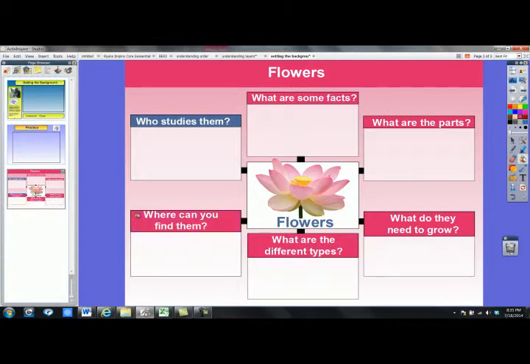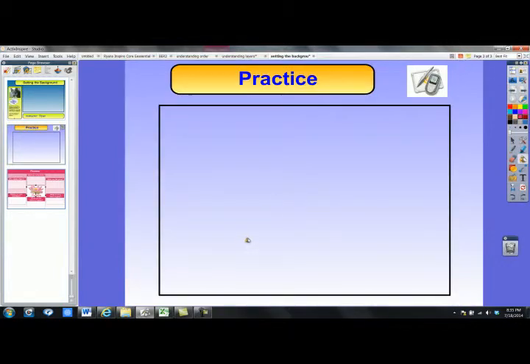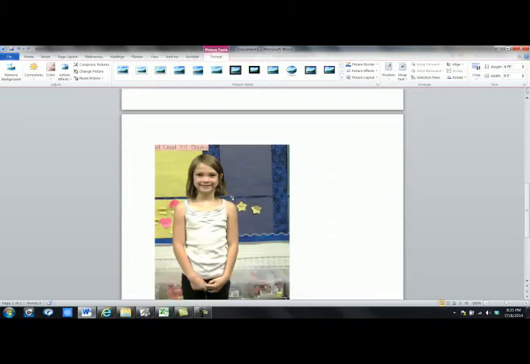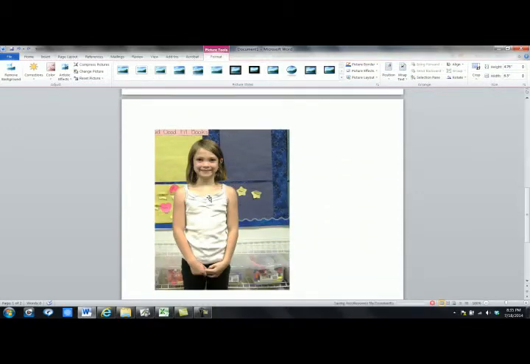And do you see how in 2 minutes now I have a brand new presentation ready to go? And all I had to do was create my own clip art. Now a fun thing to do with my own students is I turn them into clip art. So I get parental permission to take their picture. I put them on a background.